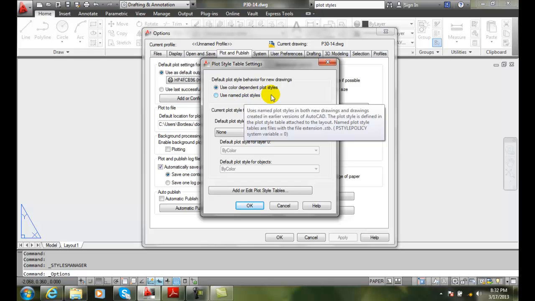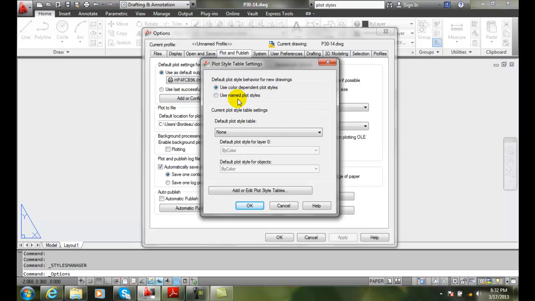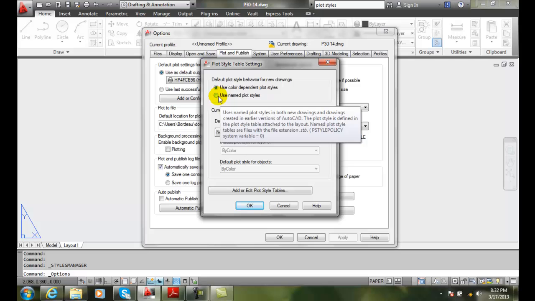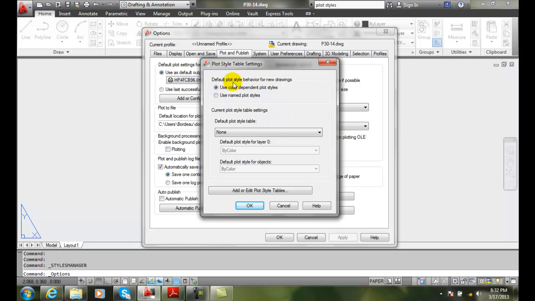Now, before you even draw a single line, you need to make this choice. Because once you start drawing a single object, the whole drawing is color dependent plot styles. You need to come in here and do this before you draw a single line for it to be a name style. So this is something you want to do before you ever start the drawing.